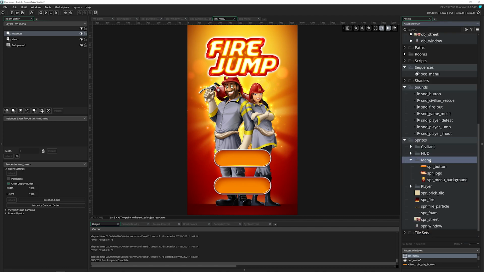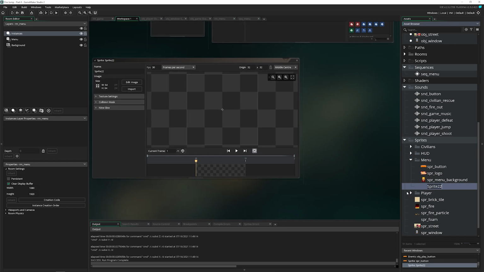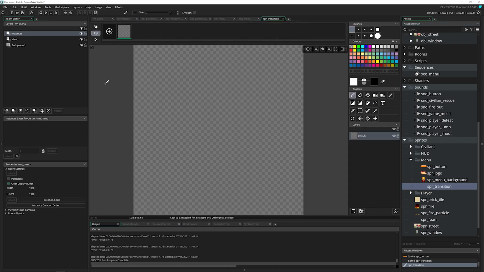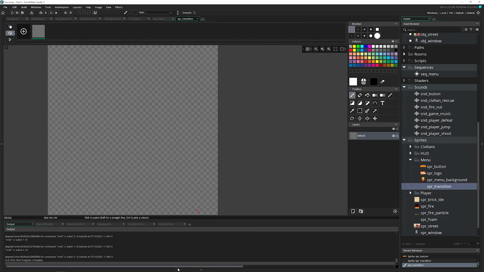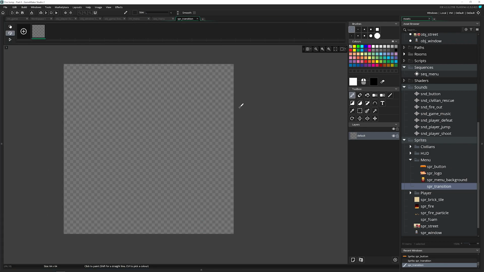So let's go down to our sprites. In menu, I'm going to click, create a new sprite. We're going to name this sprite SPR Transition. And I'm going to go to Edit Image, and it's going to bring up the image editor. So now we can actually draw and do everything we need to inside of here. All we're going to do is create a black screen so that we can draw it on the screen and then have it slowly disappear when we move into or out of a room we want to transition from.